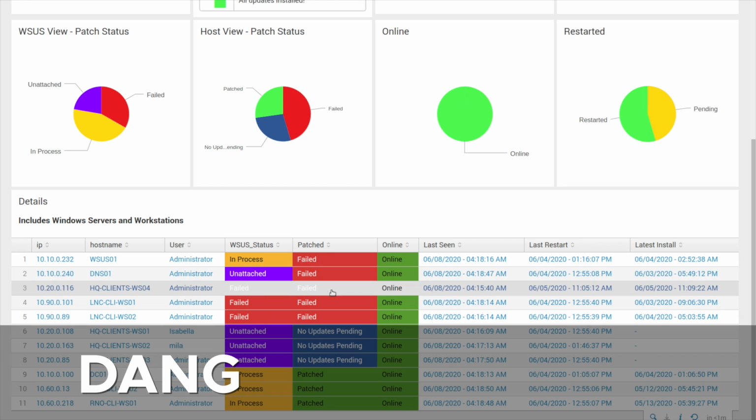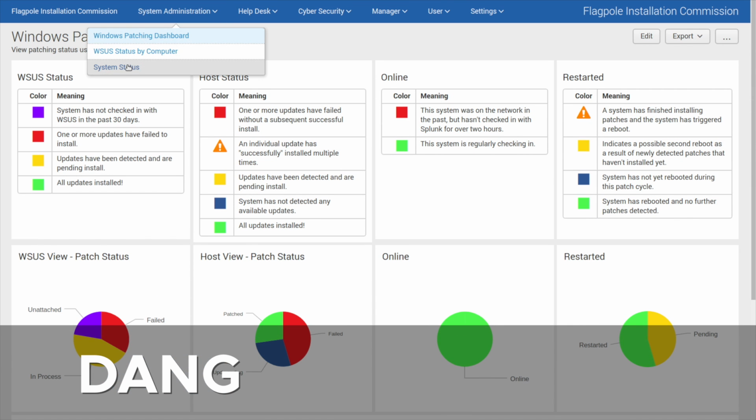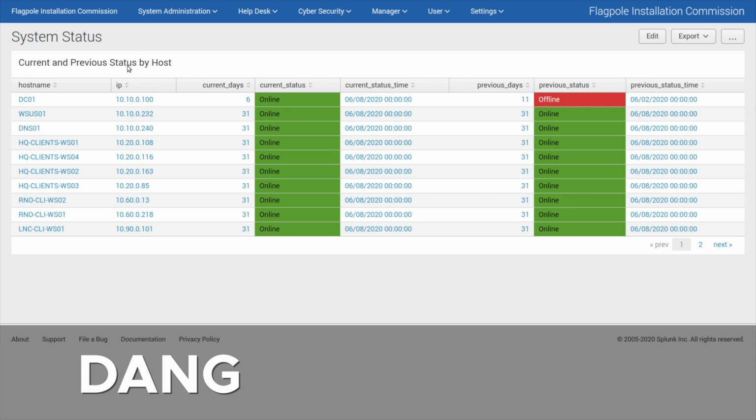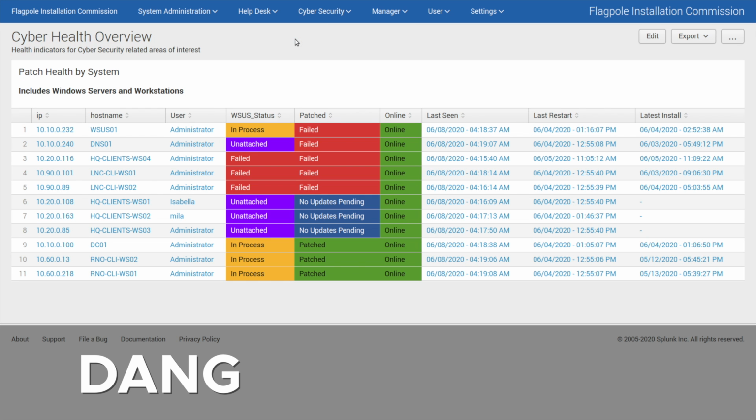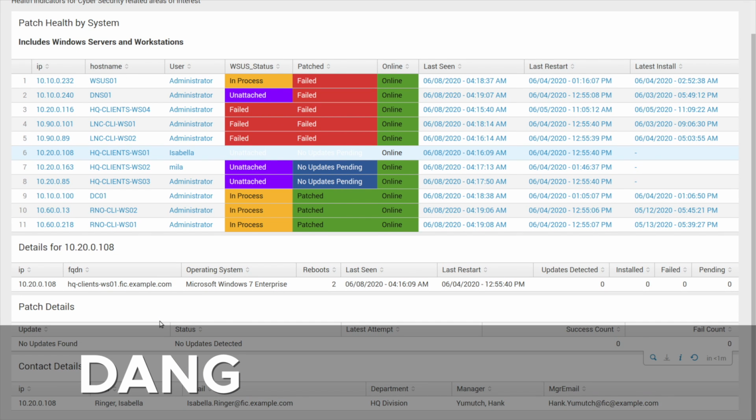server and remain unpatched. Using the system status dashboard, we can see which systems are offline or have recently been offline for a period of time. The cybersecurity team also has a view for these data sources. The system administrator or cybersecurity analyst can drill down further into the details of a particular system to get the operating system, when it was last rebooted, patches that have been installed, and contact information for the user and the user's manager.